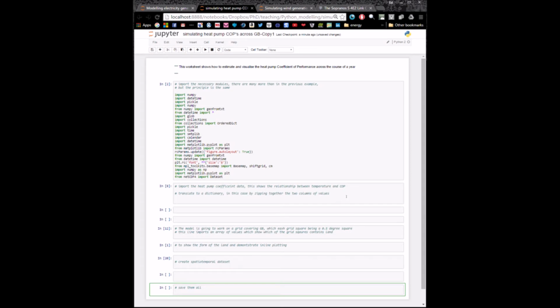So here is the first example of how to do some energy modeling in Python. The first example will be how to estimate the coefficient of performance of heat pumps across Great Britain. This is going to be on a gridded format for the whole of GB using half-degree grid squares, which is basically determined by the weather data that's going to be used to drive that.